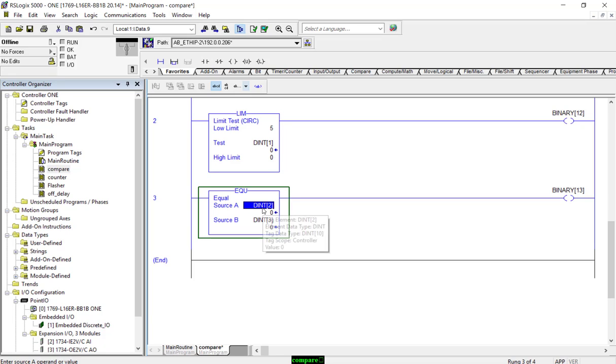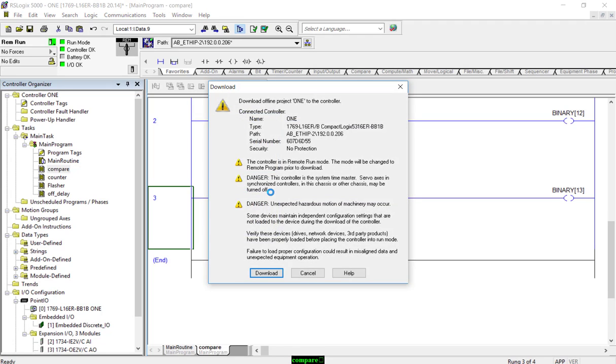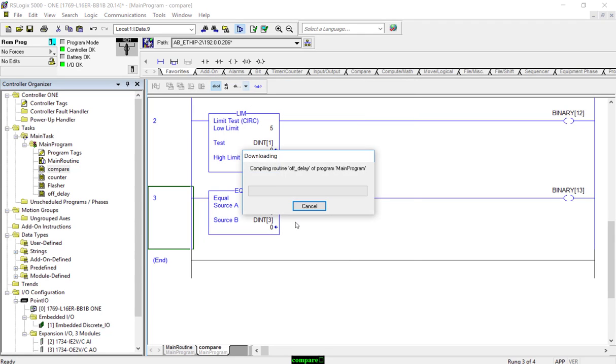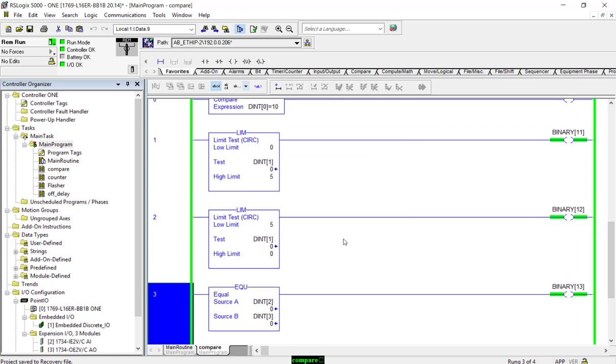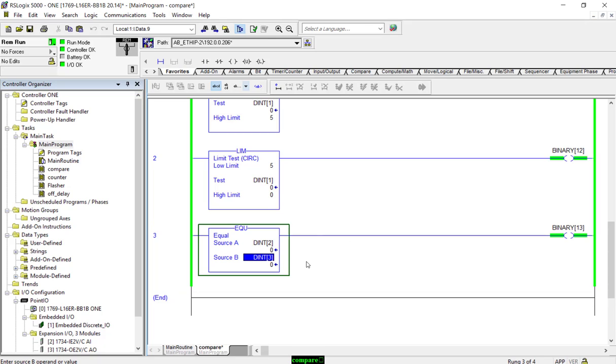Okay, so now I'm looking at the equal. It's just as you'd think it would be. This is equal to this, and then the output is going to turn on. So we're going to go ahead and download that real quick. As you can see here, if it's equal, the output turns on. If I make this a 1, it's going to turn off. If I switch it back to a 0, it's going to turn on.